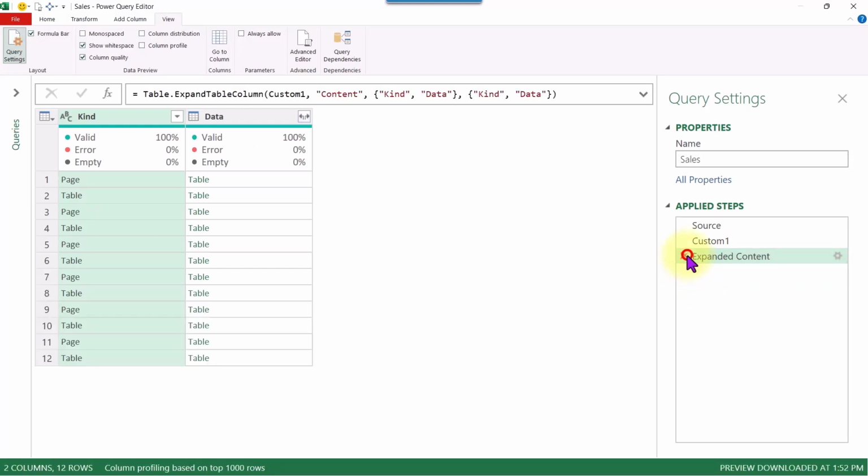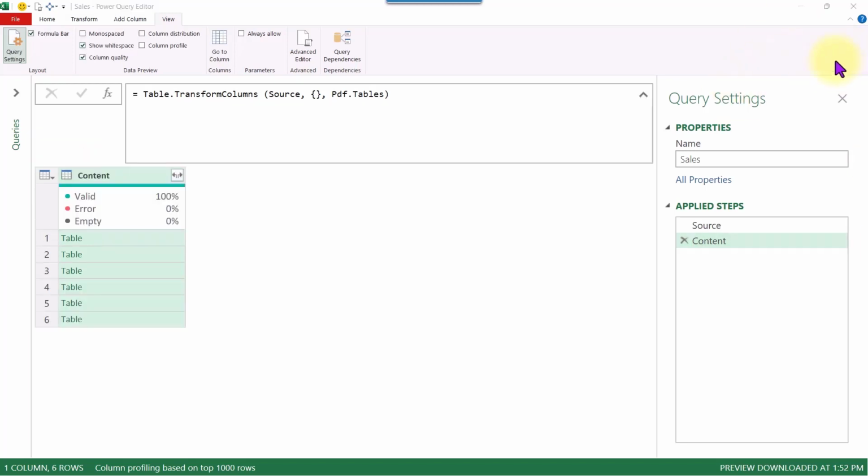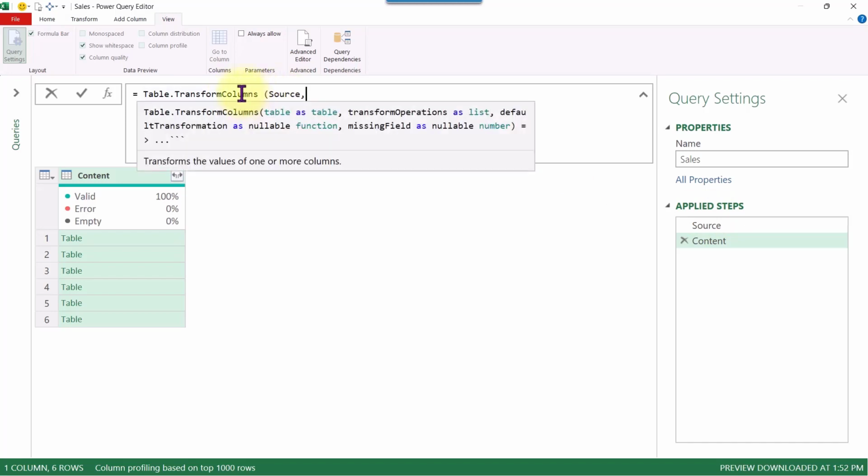I'm going to remove the last 2 steps and I'm going to modify this step. Custom one reminds me that I didn't rename my steps. So I'm going to say this is going to be my content. I'm going to modify this function, table transform columns. And here I'm going to delete this. And remember, table transform columns is going to ask me for a table that is coming from the previous step, source. And then I need to provide the transform operations as a list.